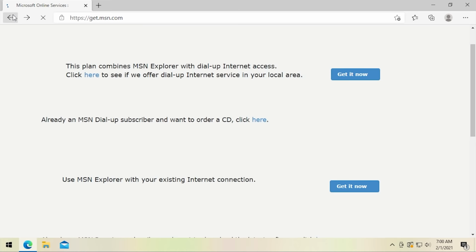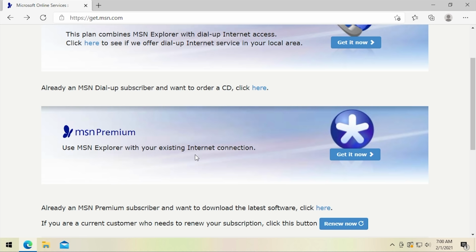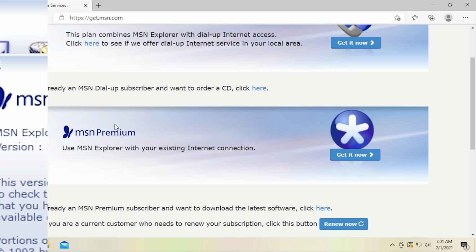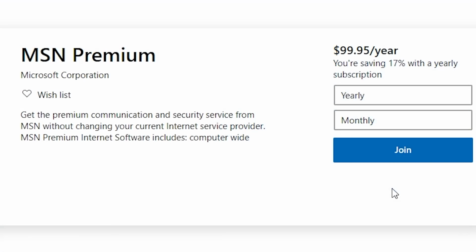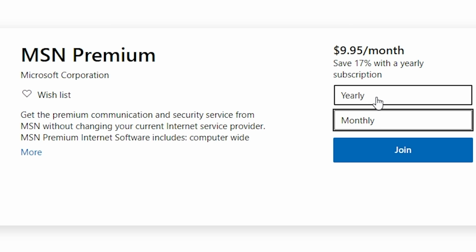Now, MSN Premium is the other offering, which is actually cheaper than MSN Dial-Up, if you can believe that. This just allows you to use MSN Explorer and a couple of other services that are bundled in here with your existing internet connection. And because of that, it is cheaper. It's $9.95 a month if we go here. And if you want to get it yearly, you'll save 17% and pay $99.95 a year.